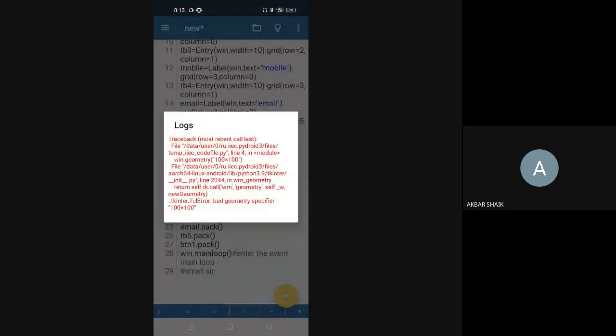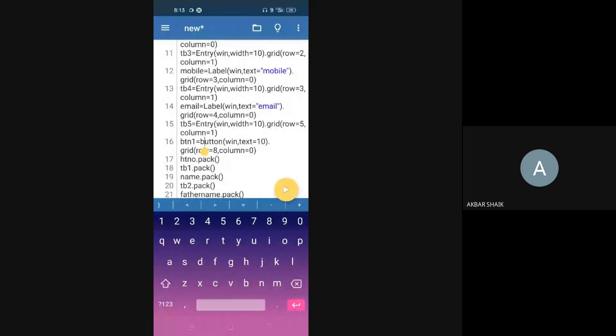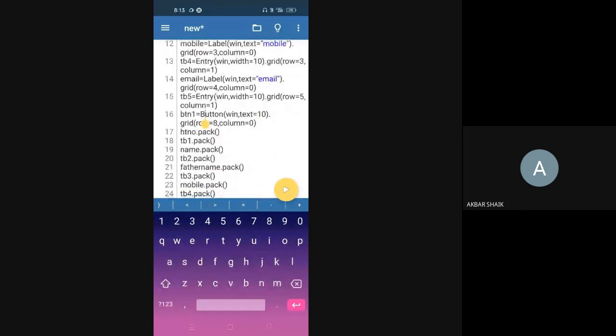Okay, one minute, go back. Button, have you changed button? Button also should be capital. What is the text is equals to 10? Button window comma text is equals to. You are supposed to write the text you want to appear on the button, for example, like login. It should be in double quotes and it should be a string.